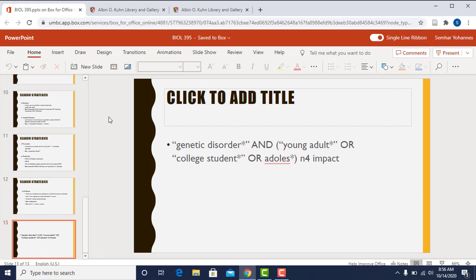So back to the example that I had at the beginning. What does this mean? I have the term genetic disorder within quotes. So that means the term genetic disorder will always be together in every single search result. I have the star after disorder, so I'm willing to accept genetic disorders or disorder.